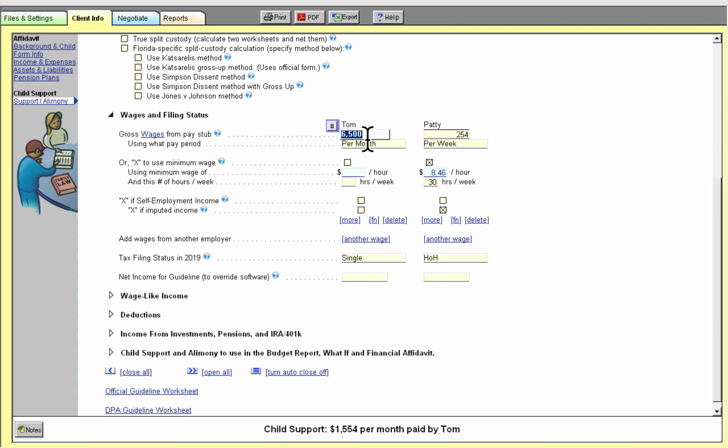Let's say that Tom's wage of $6,500 a month is self-employed income. So we'll say he's a 1099 employee. To let the program know that Tom is self-employed and subject to the self-employment tax, you would just click this box here. And so now I have Tom at $6,500 self-employed, and I've got Patty at part-time minimum wage, and we've imputed that to her.